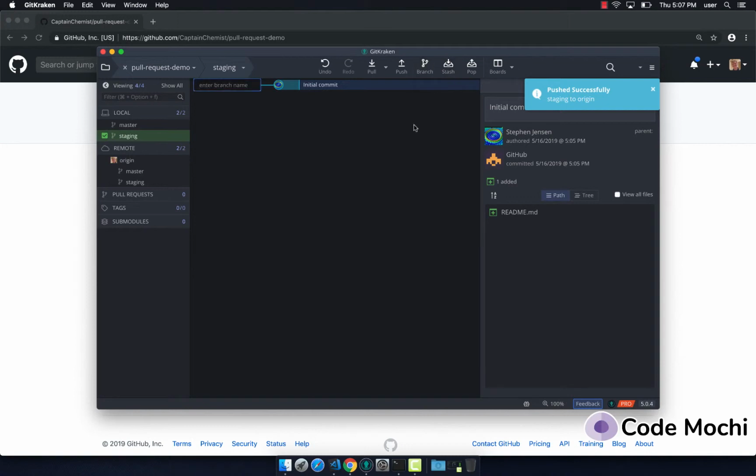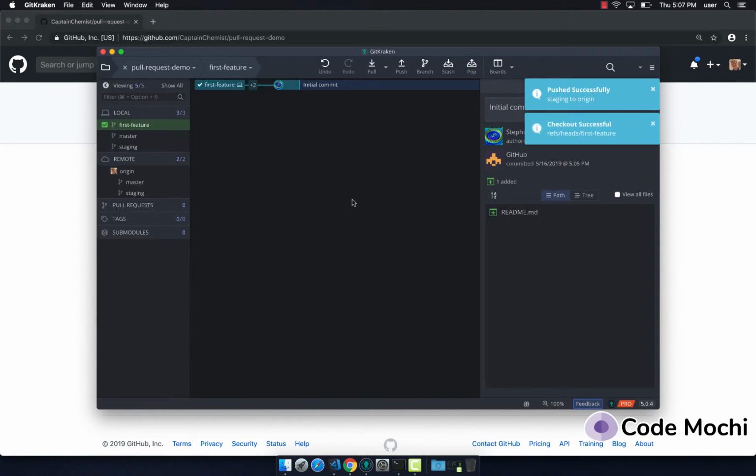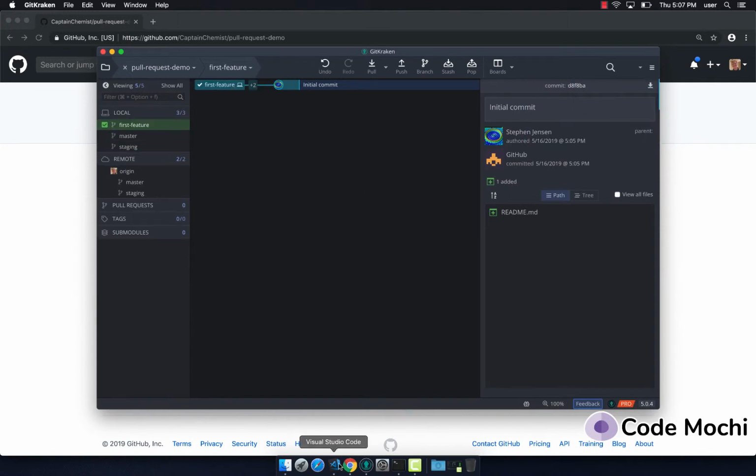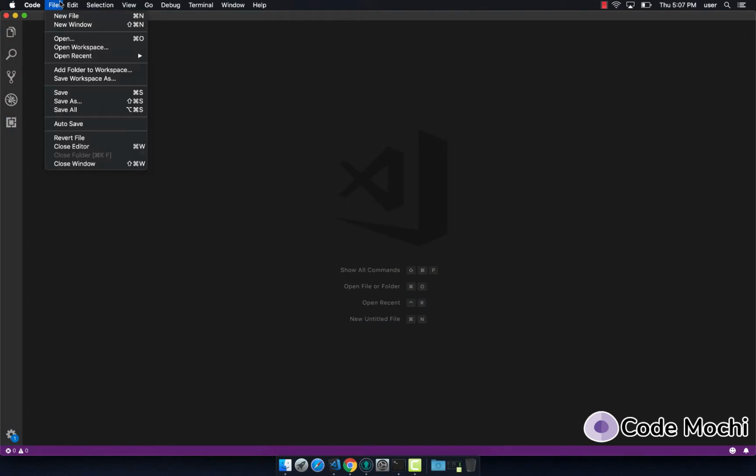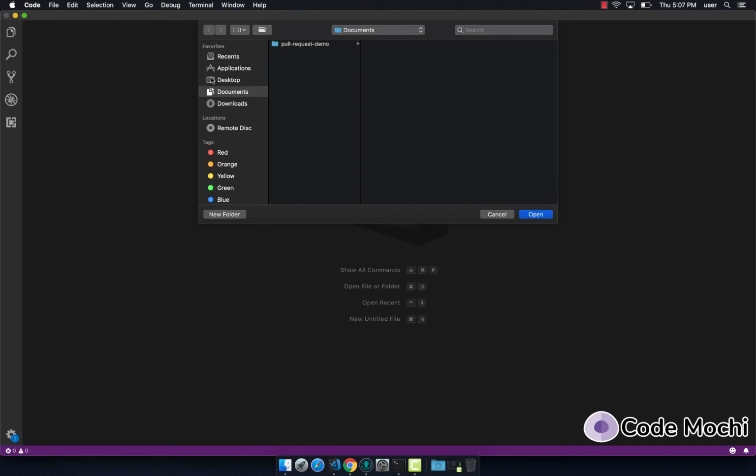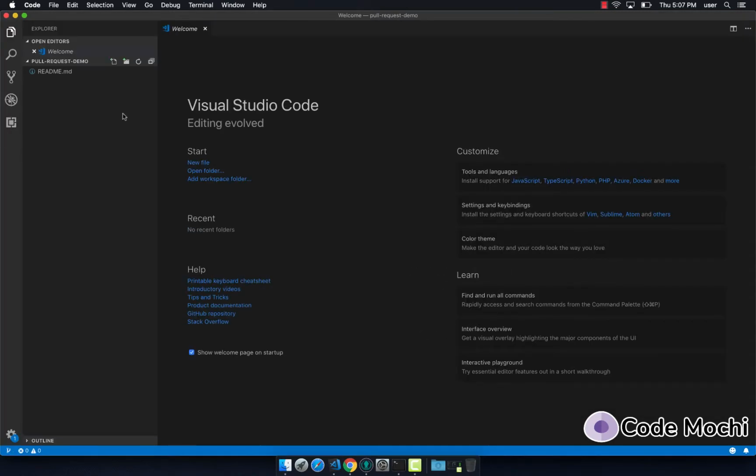So finally, now we can create our feature branch. So we will call this first-feature. And so now we're ready to go. So we can open up our code editor. And open up the project that we just cloned. And we'll create some code.